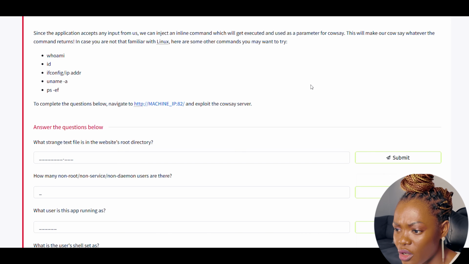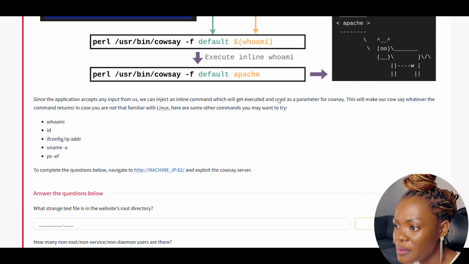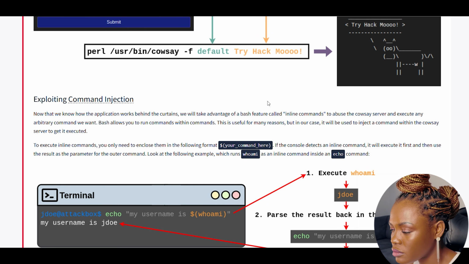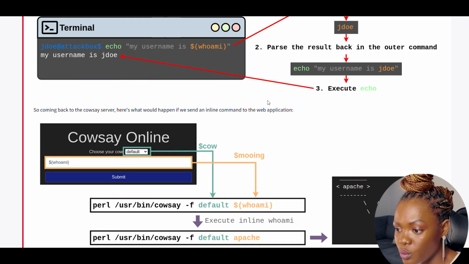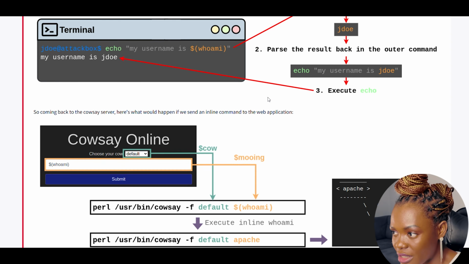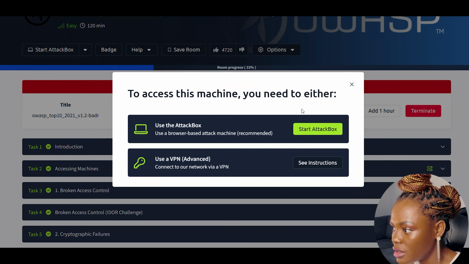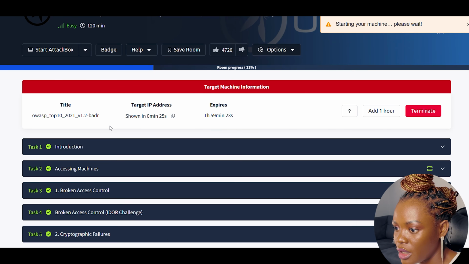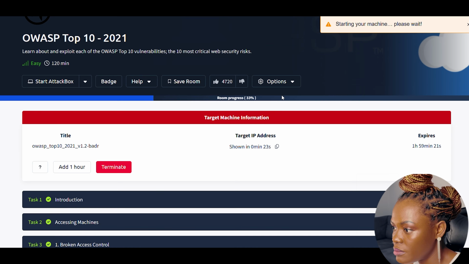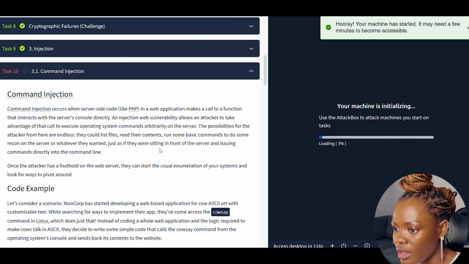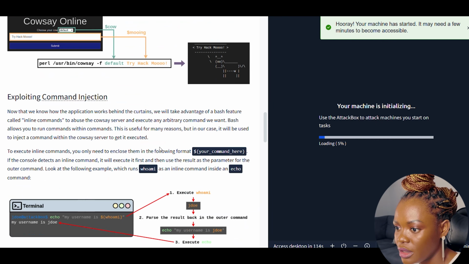Now we'll go through the labs, and we'll be able to see what we can do with the lab. I'll explain it step by step. We'll see from there. Let me start the attack box. This is how we're able to see the machine. So now let's go back.